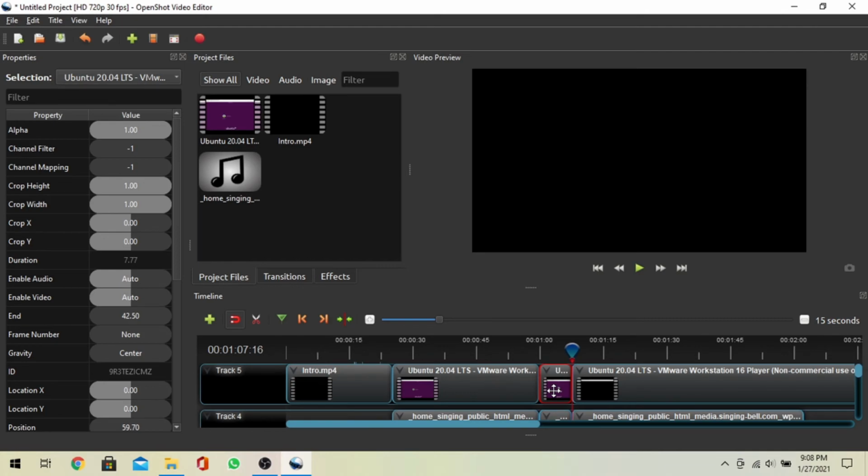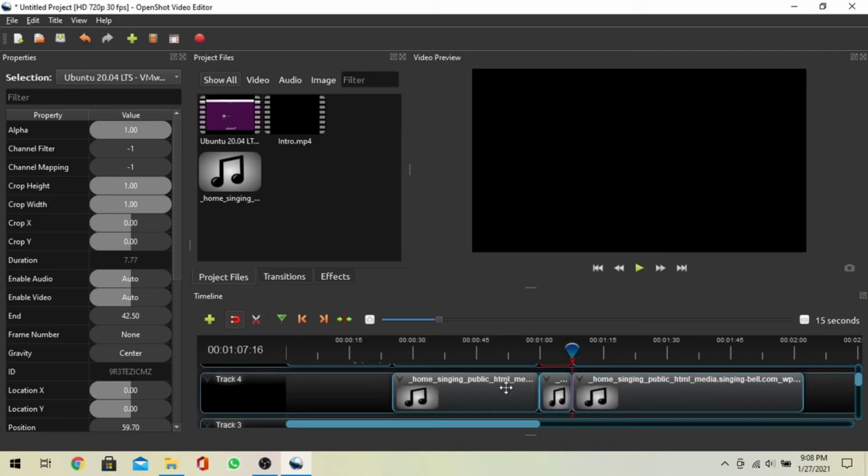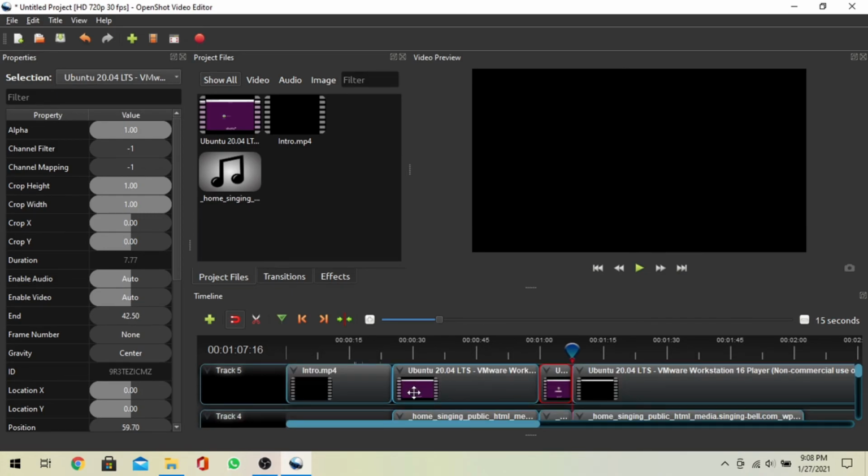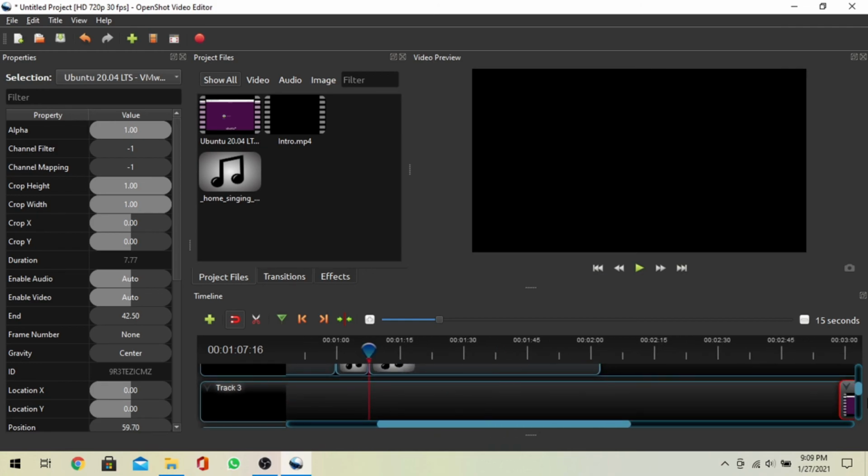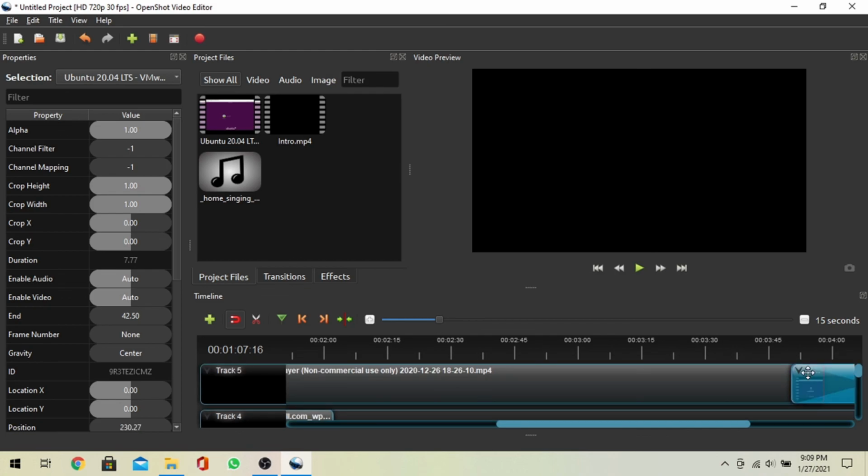So the music is cut too, because once you put the music in track 4, the bottom part, it will connect to the video. So if the video above it is sliced, the music will be sliced too, except when it's with another video it wouldn't slice. So we can just move it over here, over there. So that's pretty much it.